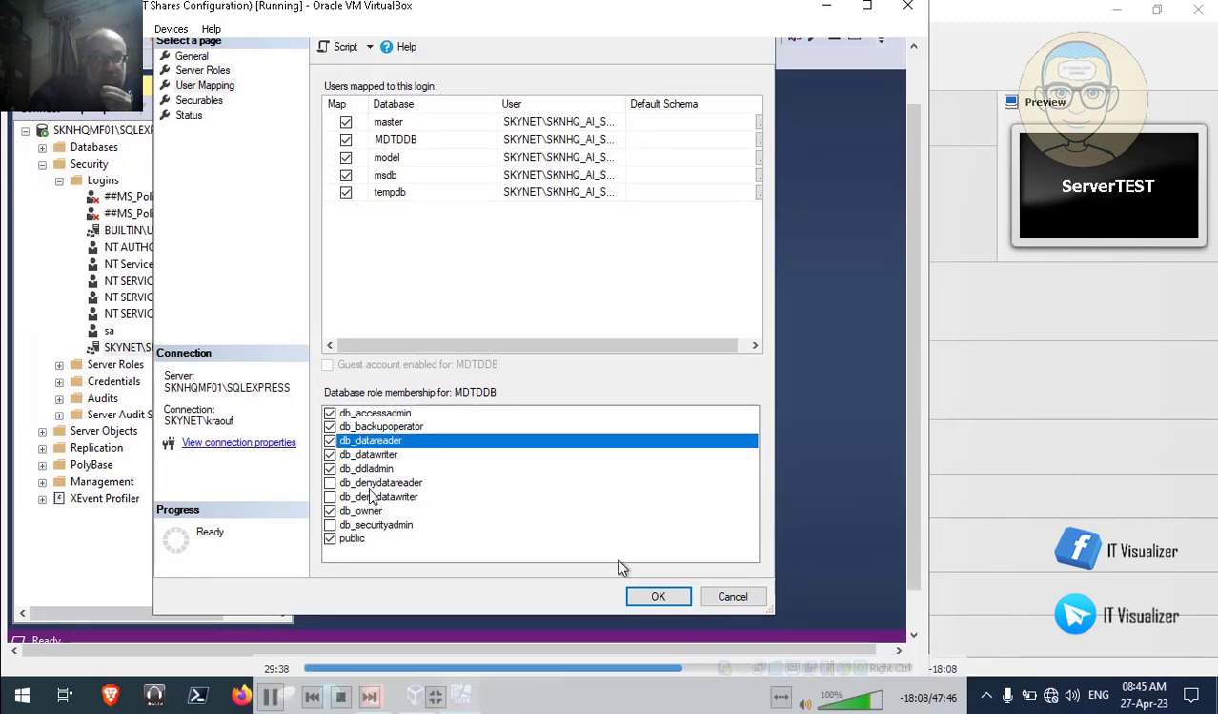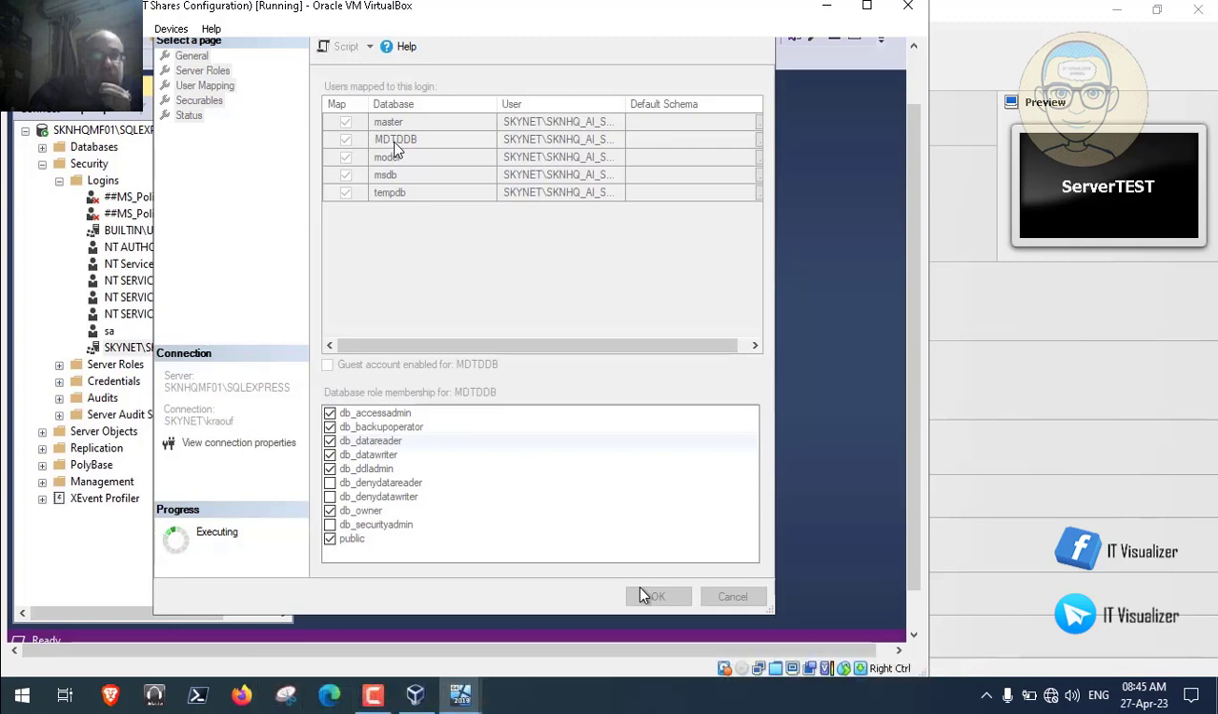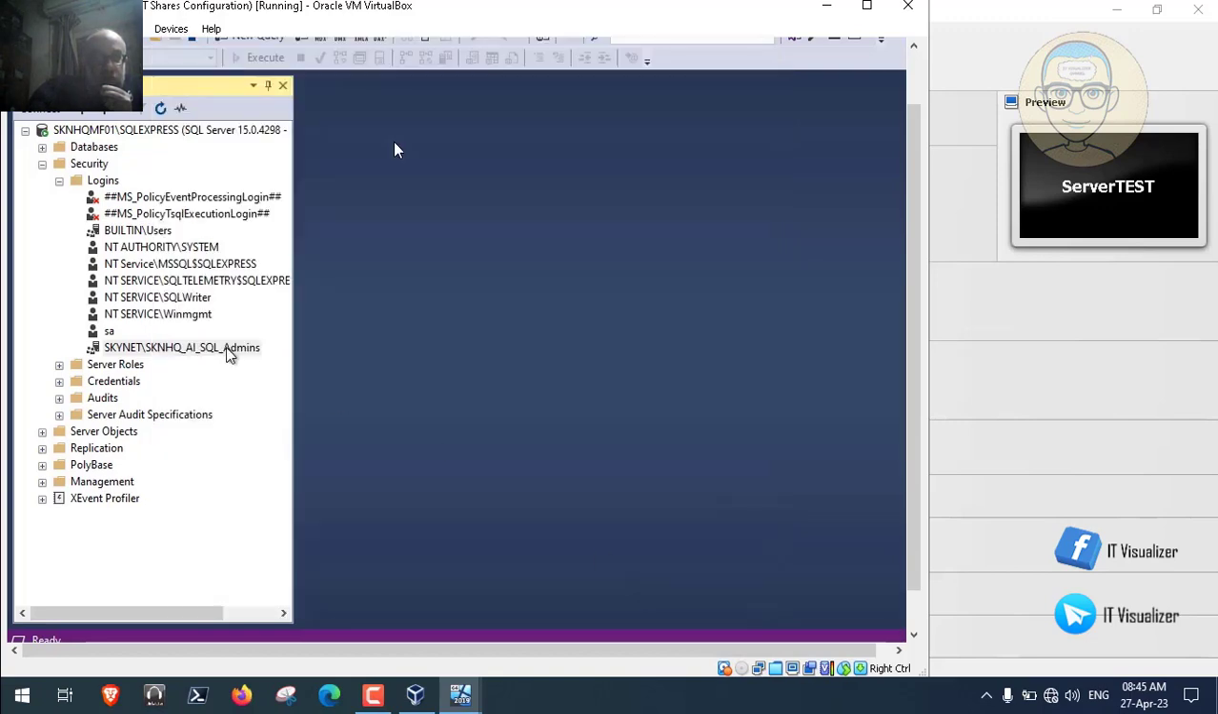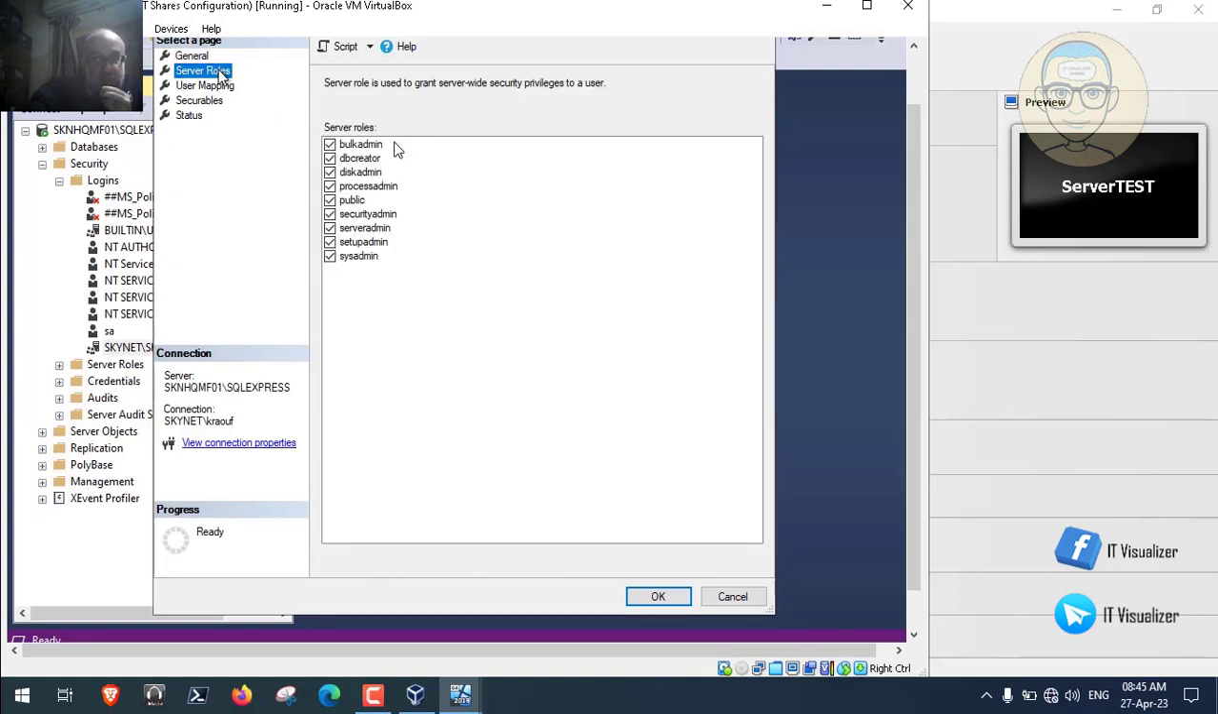So we will leave these two, and I can even check DB security admin. I will give myself all of the permissions except the deny read and deny write, on all of the databases. But you can specify only the MDT database because this is the one that you are concerned with. So now if we try again and see if this error will appear, it should not appear.